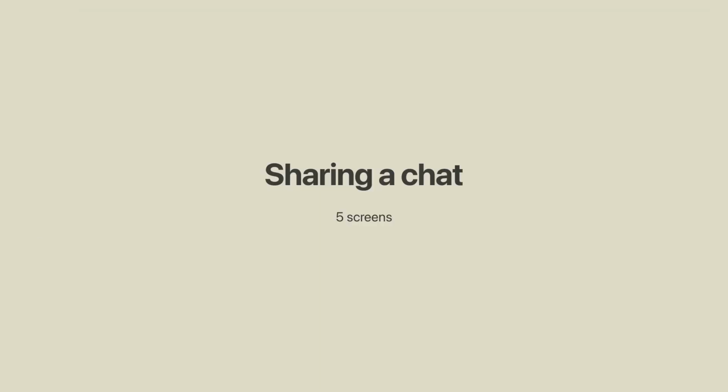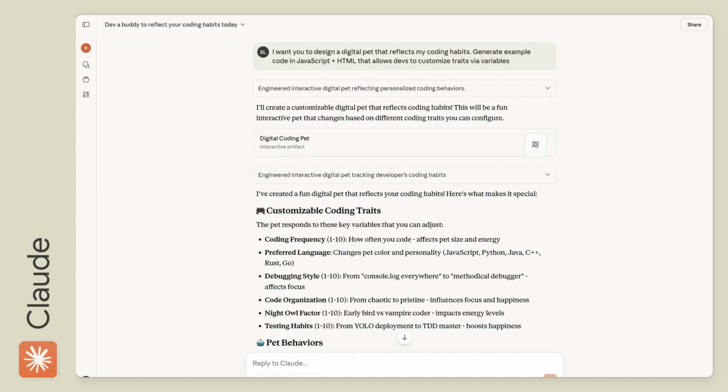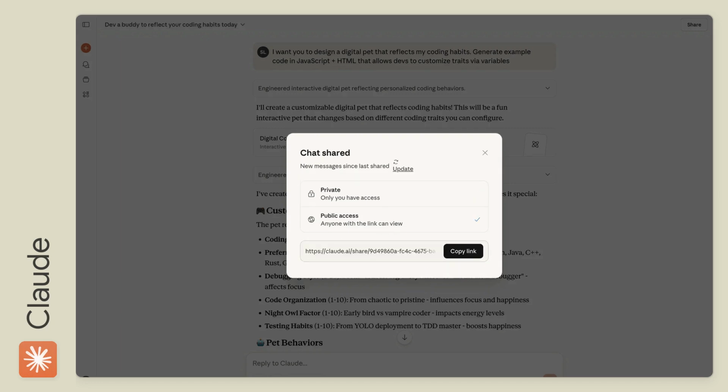Now let's explore the next topic, sharing a chat. Access your chat history. Next, open the conversation. Then select the Share option. After that, choose Public Access and copy the link. Finally, the link is copied for sharing.